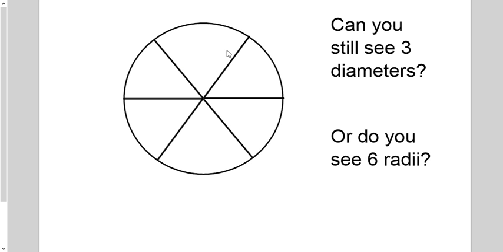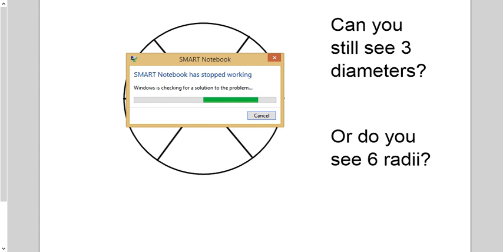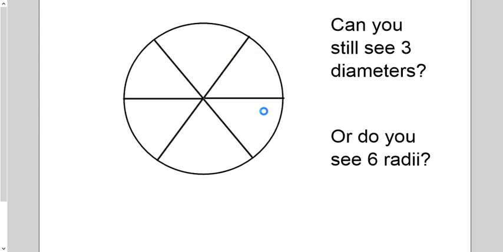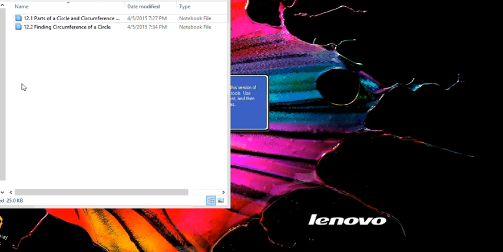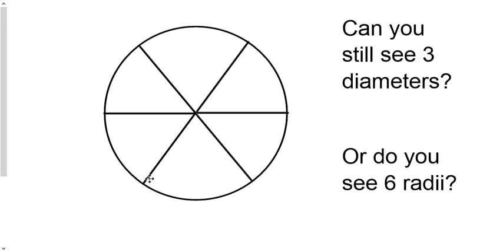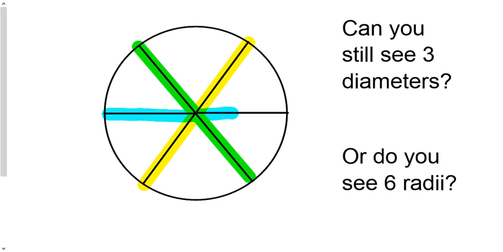So let's take a look at the radius here. And let's take a look at this one diameter right here. It goes through the center and it touches both sides of the circle. So it's on the edge of the circle. So that's one diameter. Here's the second diameter. And here is the third diameter. Now, that takes care of the three diameters that we were hoping to see.